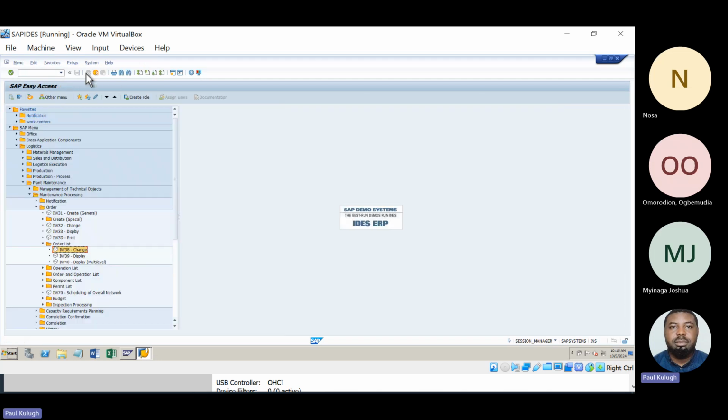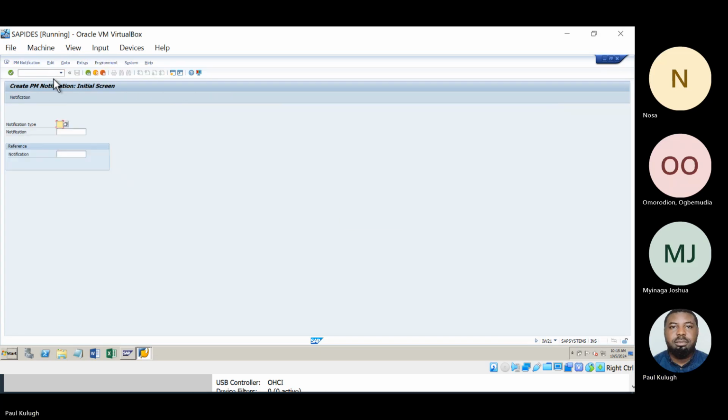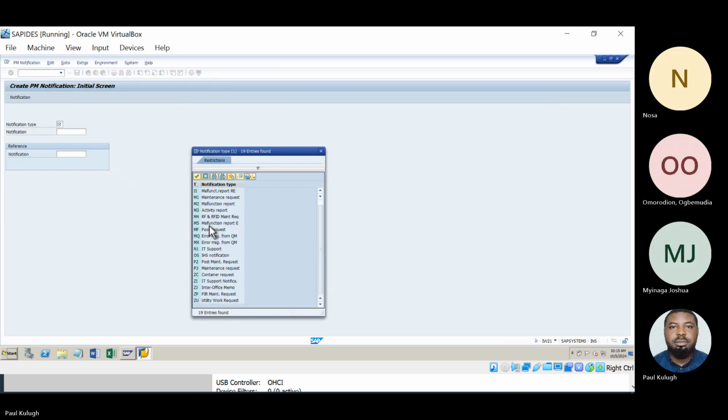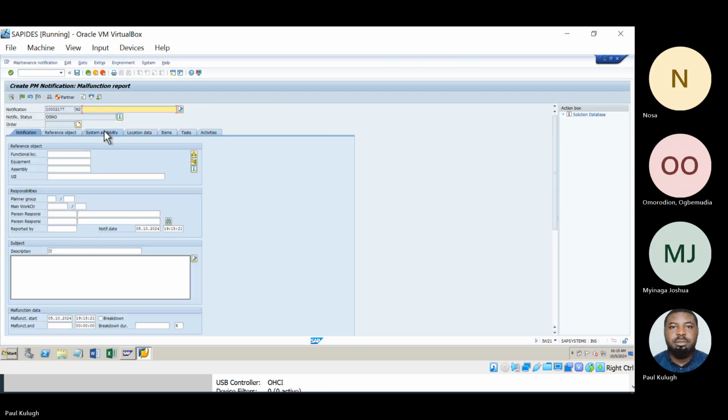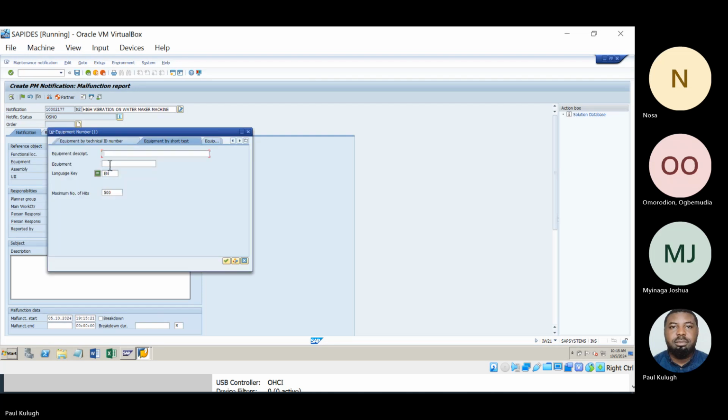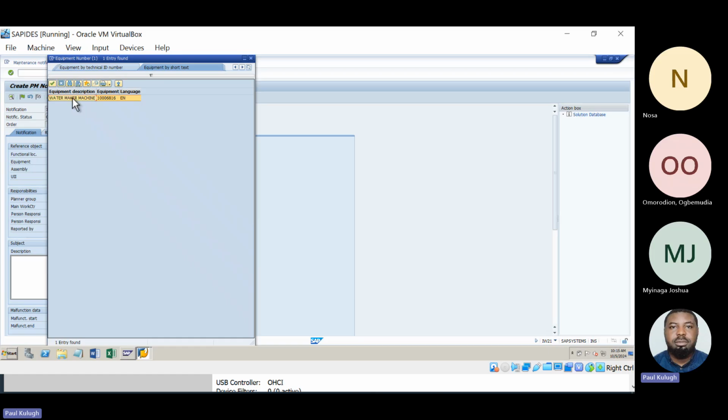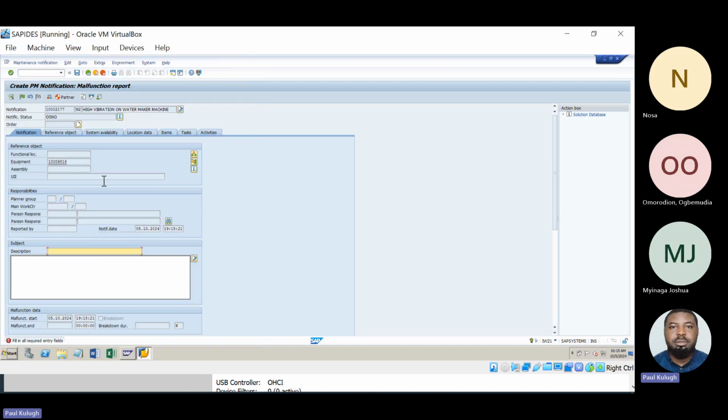Okay, so I would create a notification briefly and convert it to a work order. Let me create my functional location. Water maker, star water star maker star, and then it gives me my water maker equipment number. Once I press enter, it's asking me to fulfill this mandatory requirement.